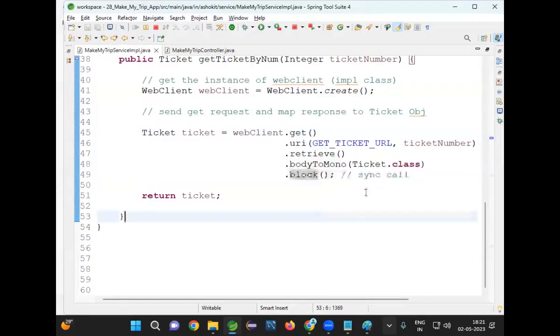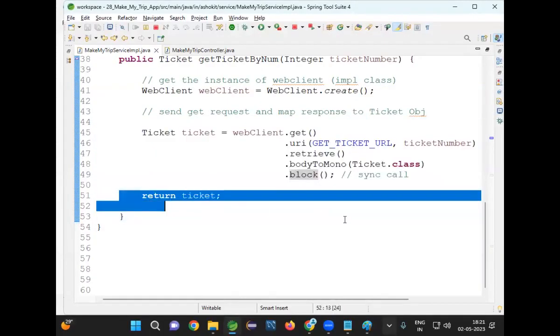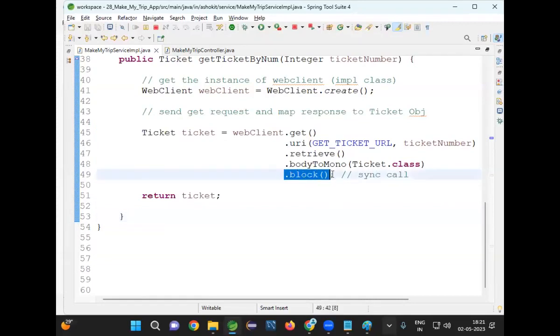After sending the request, I need the response to return some value. That's why I'm calling the .block method. What is the meaning of .block? I am making a synchronous call by using WebClient.